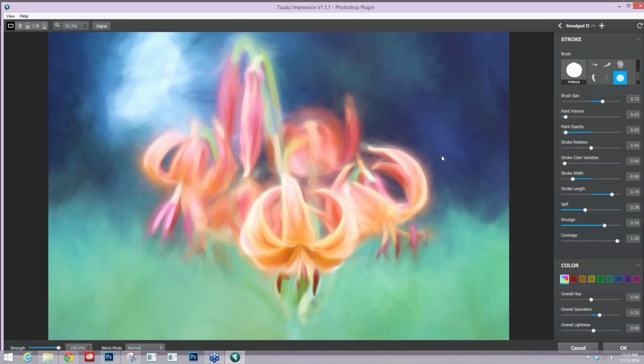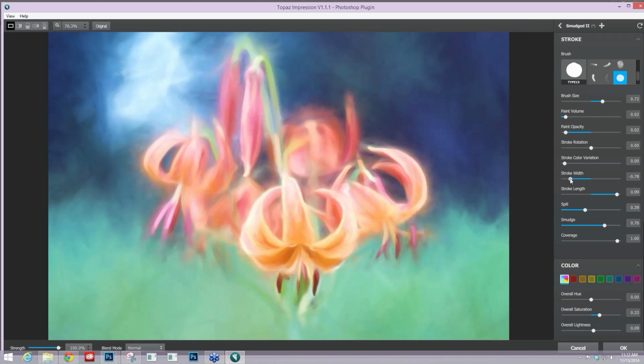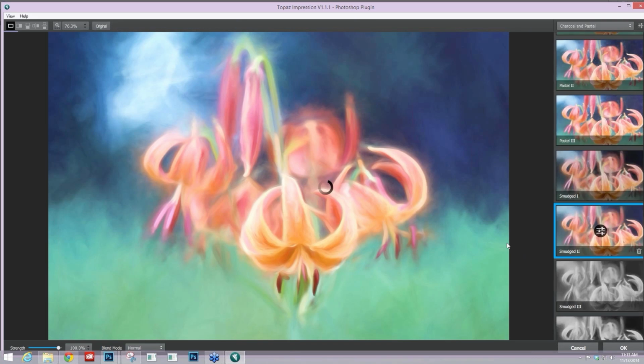If you're finding that you don't particularly like the brush strokes for these presets, you can easily come into your stroke width and stroke length and change them around. You could go in and change all of the actual brush types and the brush sizes and things like that, but I'm finding with the pastel effects that I can come in and just change the stroke width and stroke length and really get to where I need to be. So that's how I play around with my pastel effects. I'm going to say OK.